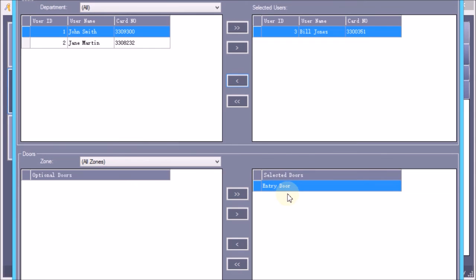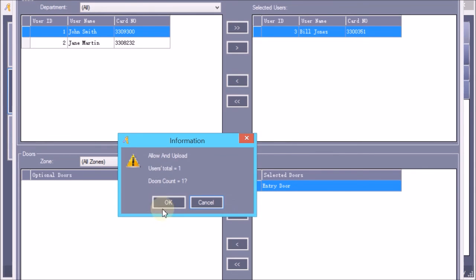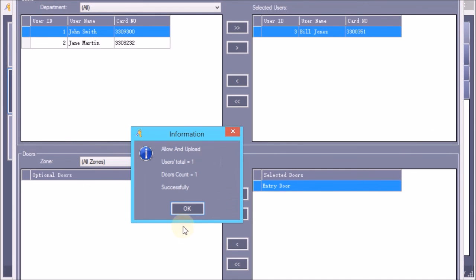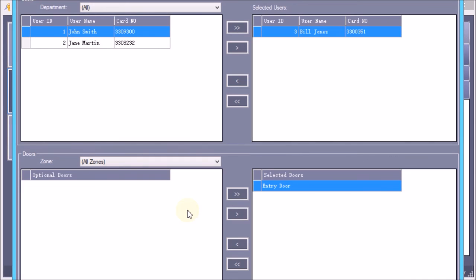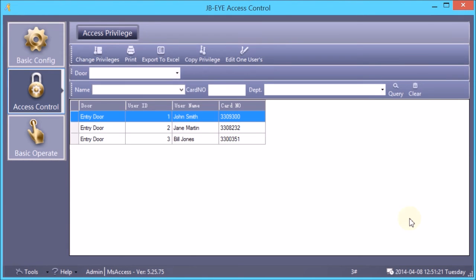When we're happy with that, we'll go down to the bottom of the screen and click the OK button. You can't quite see it on this tutorial, but it will give you a prompt telling you how many people you're going to add to which doors. And it uploads it to the system for you. When you're happy with that, you go back and you can see there that Bill Jones has now been given access to the entry door.